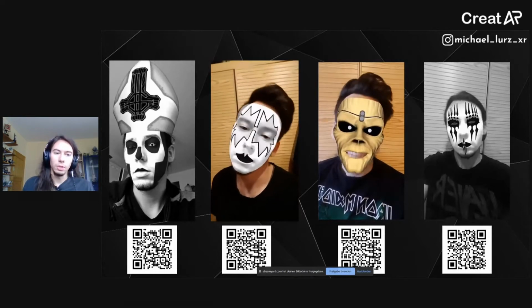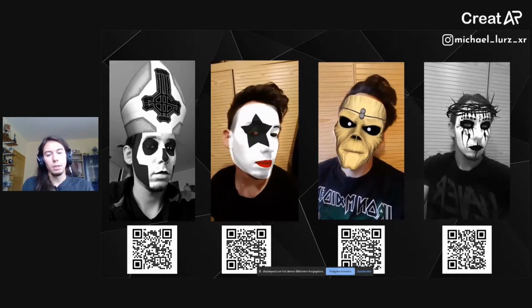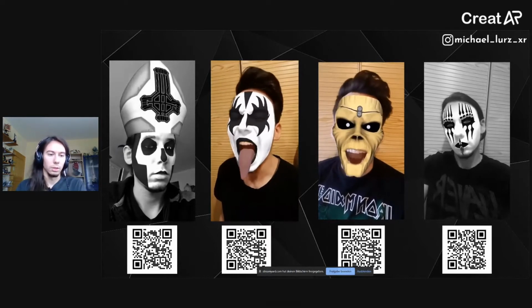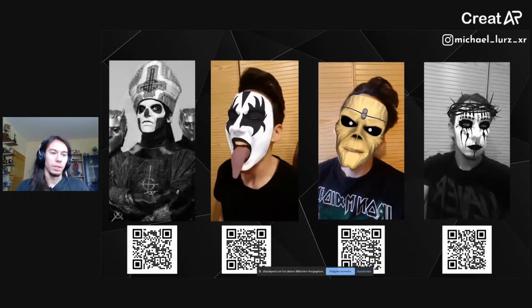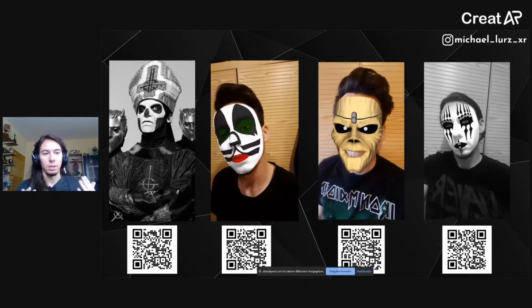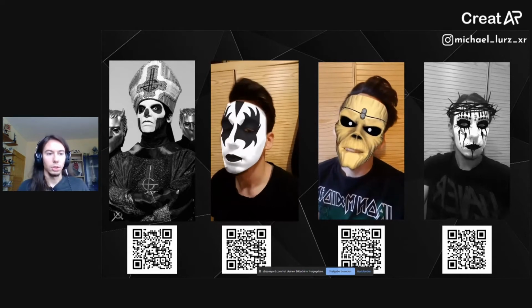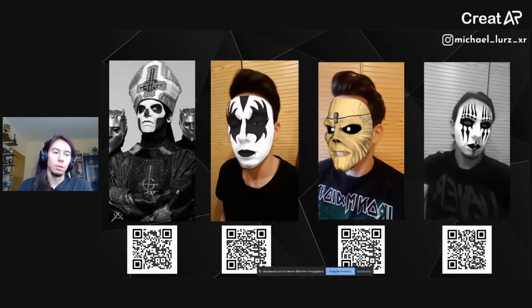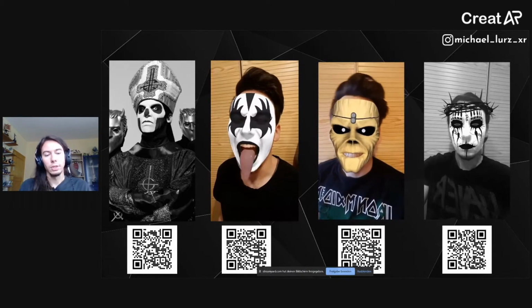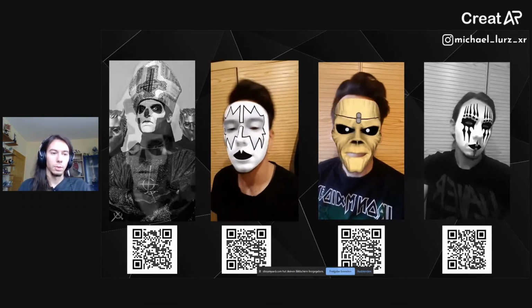I created my first filter in 2019, which you can see on the very left. It is the lead singer of the band Ghost, which I really like. This band always has this stage presence with all their costumes and makeup. I was really inspired by that and wanted to recreate this look as a filter. So that's what I did.